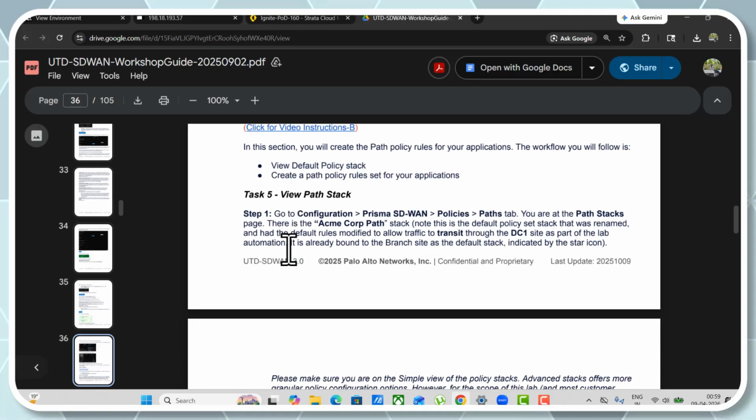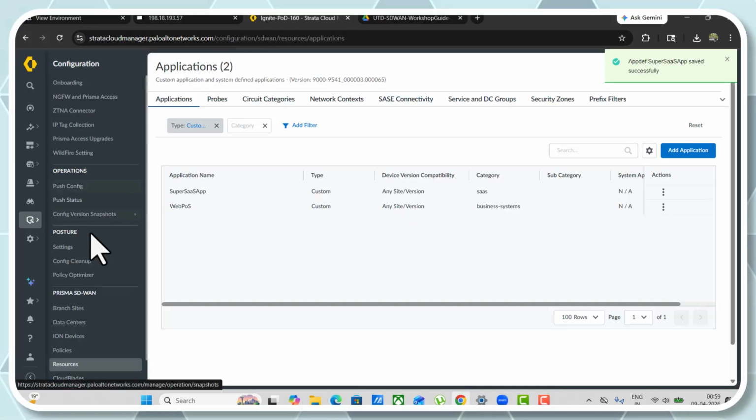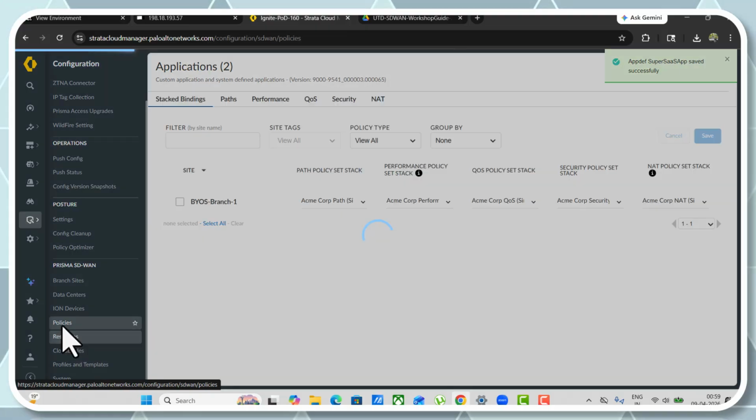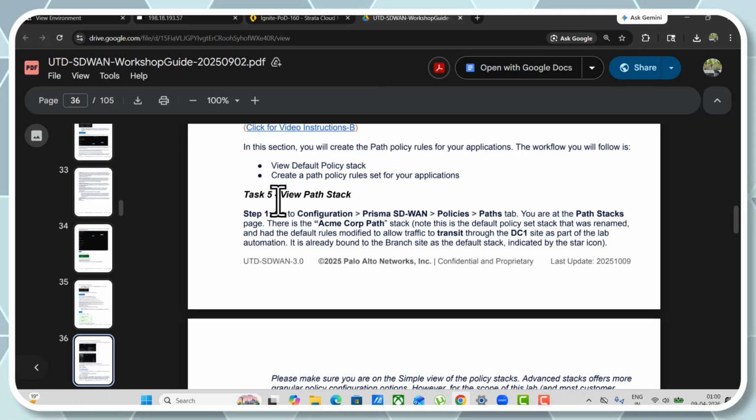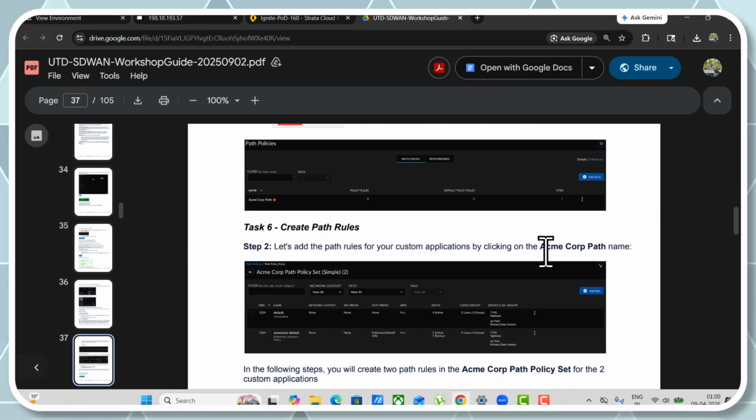Now we will see this configuration, Prisma WAN policies, path. Where is Prisma WAN? Prisma WAN policies, and in policies, path. Now in path, this Acme Corp path. Note this is the default policy set, and has a default rule modified to allow transit network to DC1. Okay, this is simple, and this we know very well.